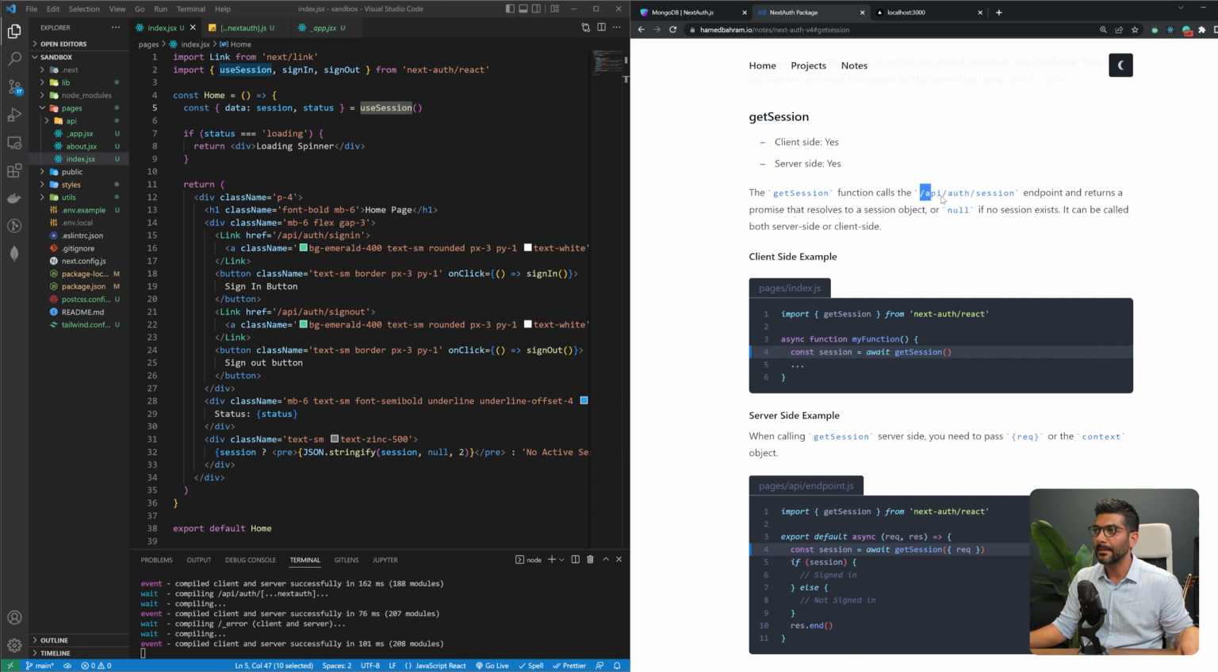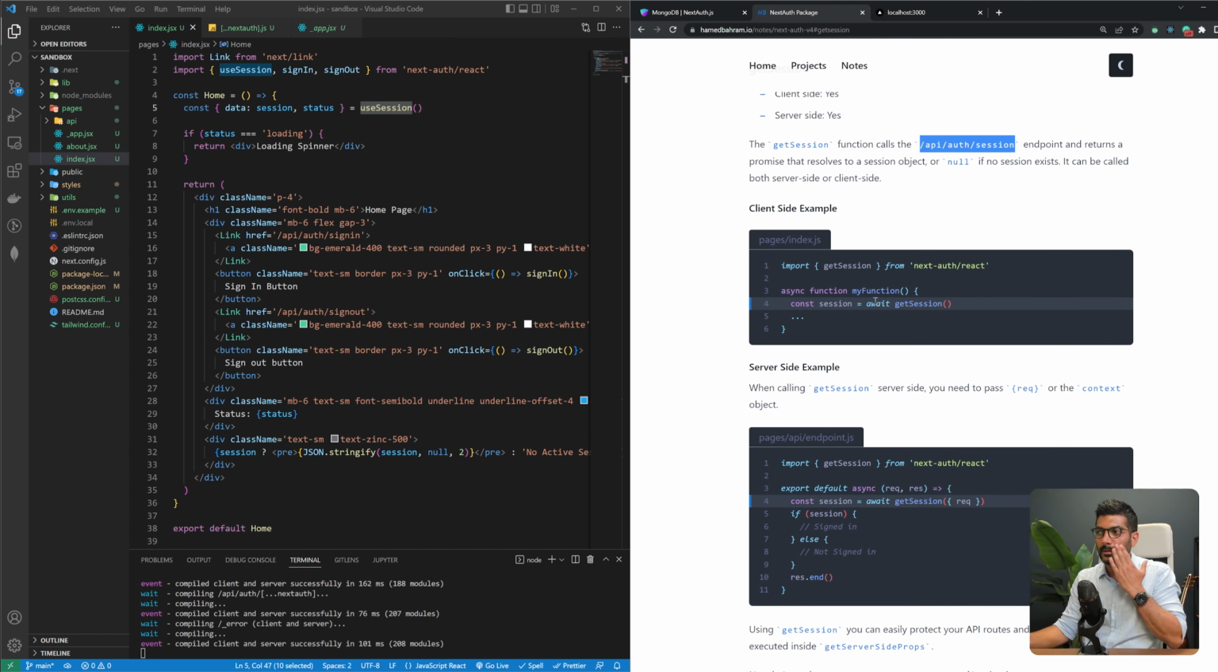It calls the same session endpoint to fetch the session. It returns a promise that resolves to the session object if there is any, or null if there isn't. So I'm calling this from the client side, as you can see, inside of a function. I'm calling get session, I'm awaiting the promise, I'm getting the session back.